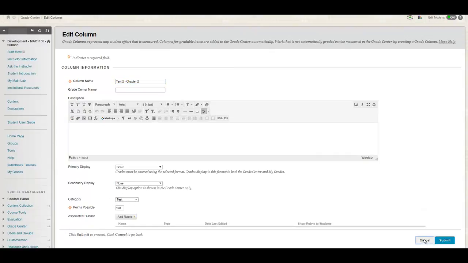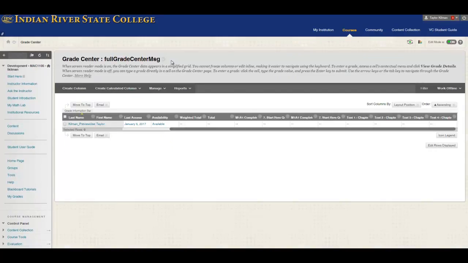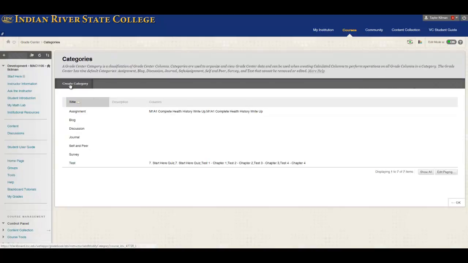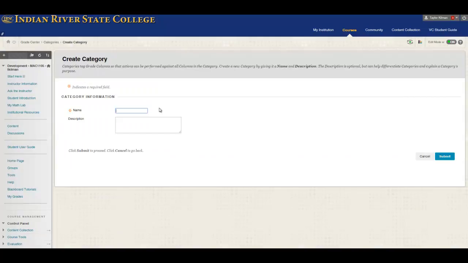That's what we wanted. Now, we also have in the MyMathLab shell quizzes and homework. Unfortunately, Blackboard does not have a default category for homework and quizzes. So we need to make categories for homework and quizzes. So go over here to Manage, go to Categories. We need to create a category, and let's just call it Homework.